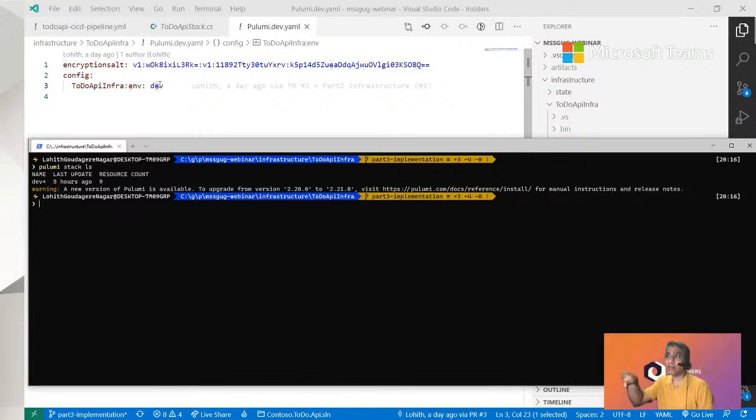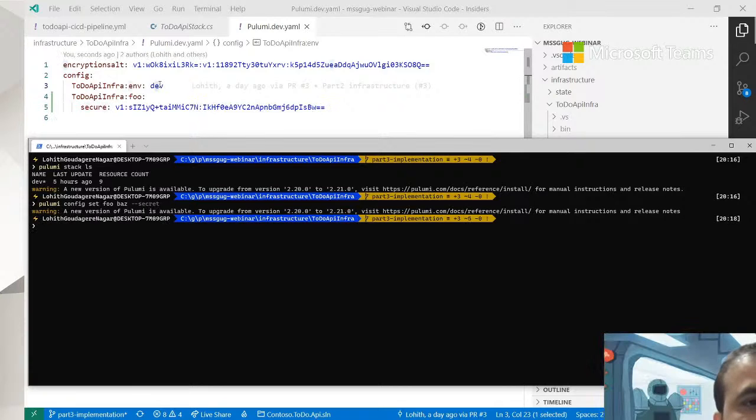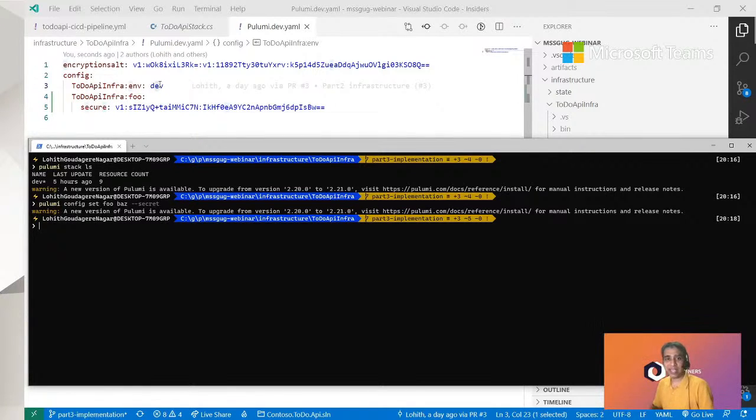And now I can say Pulumi config set. Let's say I'm going to say foo as a key, and baz is the value, and I'm going to say secret. If I don't put secret, that's plain text. But if I say this is a secret, notice what happens in the background. It did not write the plain text that I set.